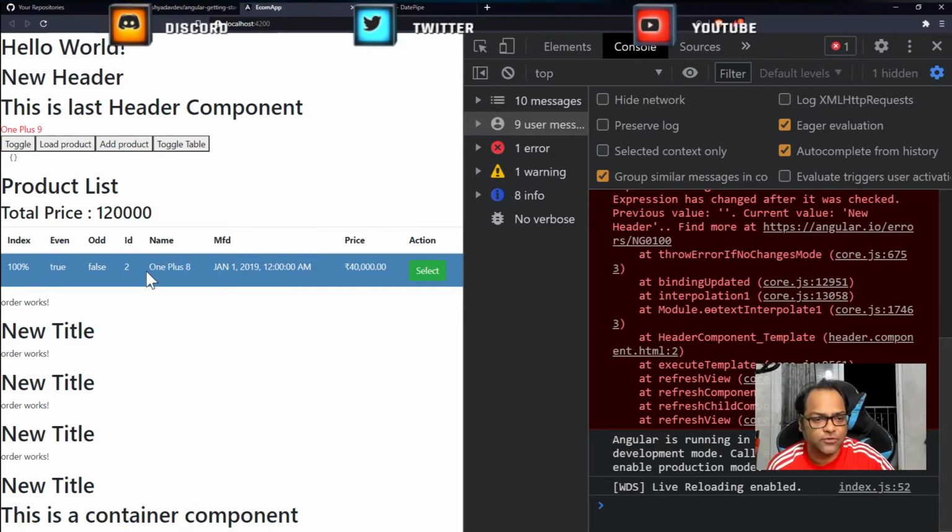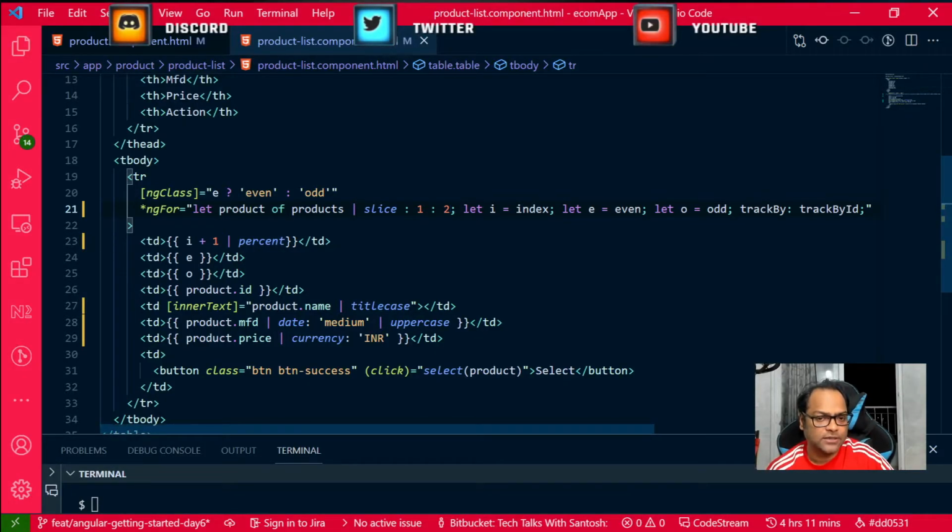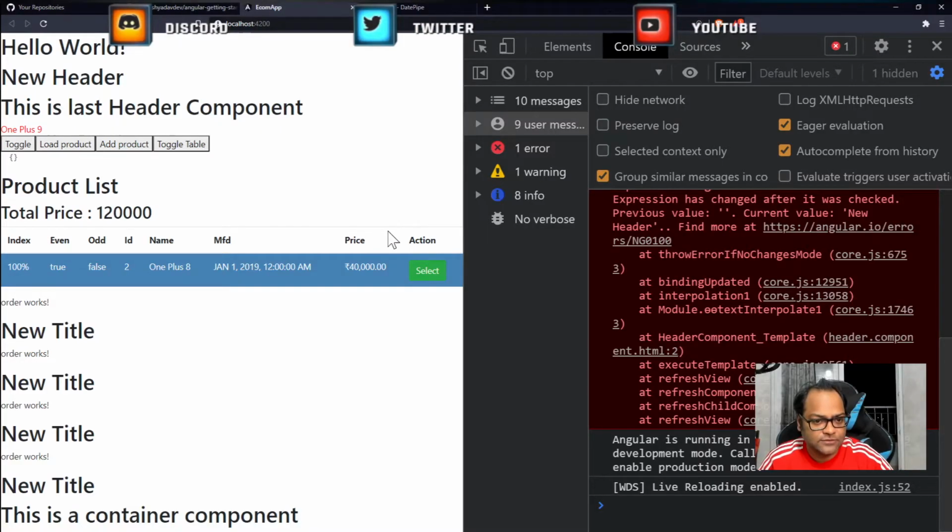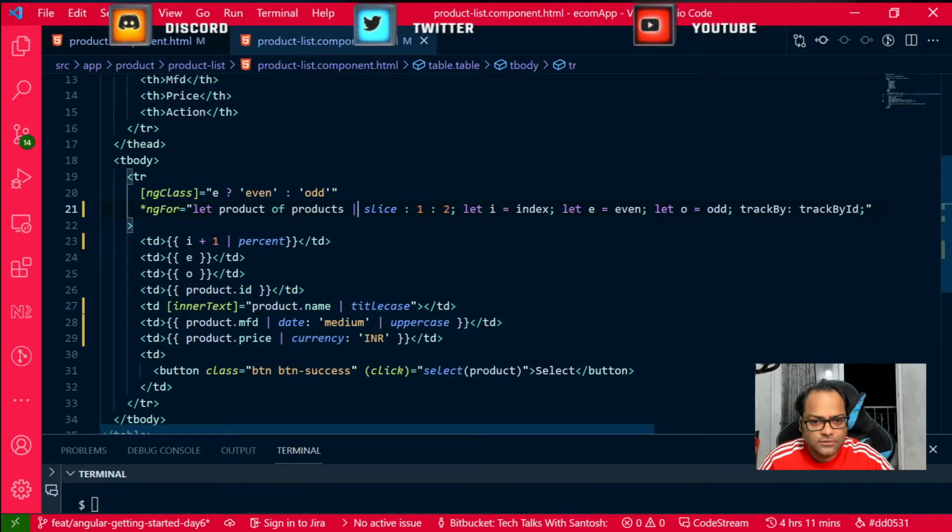So this is how you can also use slice pipe, but always prefer sorting and filtering at the server side in case you have a large database, large data to work with. Of course, slice pipe is also available in case you want to use it. You can pass start index and end index, and it will just slice the records and show only those records which come within those index values. So I'll just remove it.